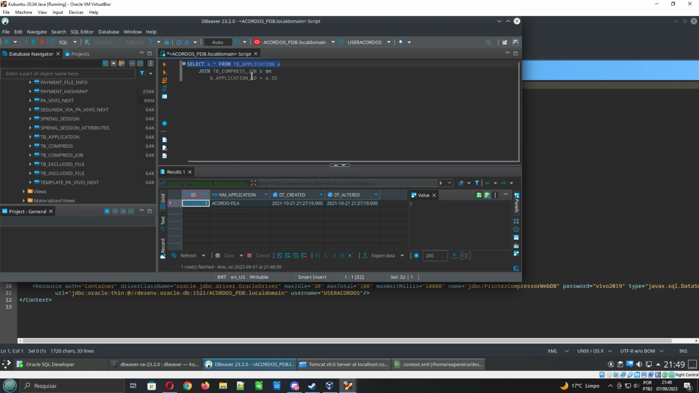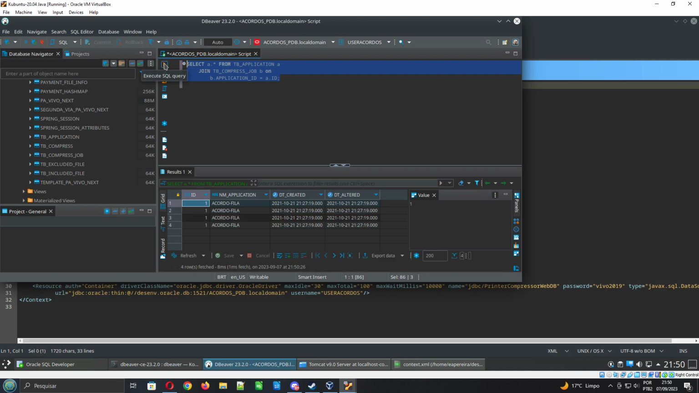But if you add a join to the same operation, you can see I didn't change the select here. It selects a dot asterisk from the same table, but now let's add a join here. I will run this query. It is the same result, but in this case it's four lines. That doesn't matter for this example.